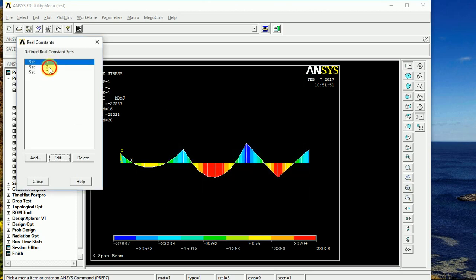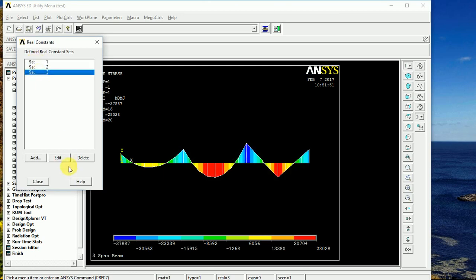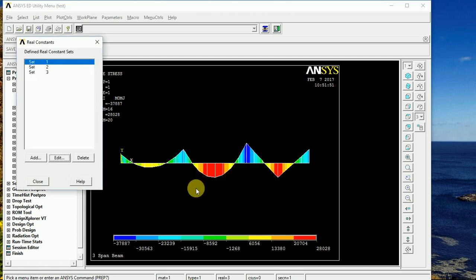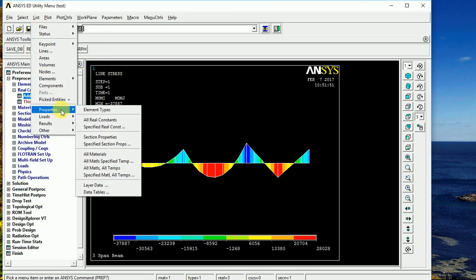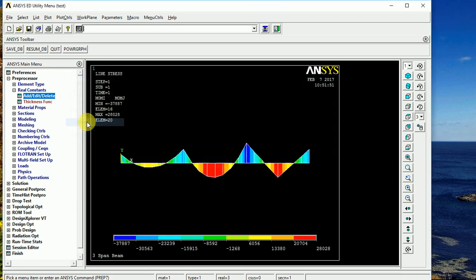Now I need to edit that for all of these real constants, so just bear with me while I do that. 100, click on OK. For set 3, edit. Okay, added mass 100. Okay, click on OK. Right, hopefully that's all done. Just as a quick check, I'm going to list properties, all real constants. Yeah, you can see there's all my real constants. At the end there, 100, 100, 100. So I'm OK. Now I want to apply gravity.